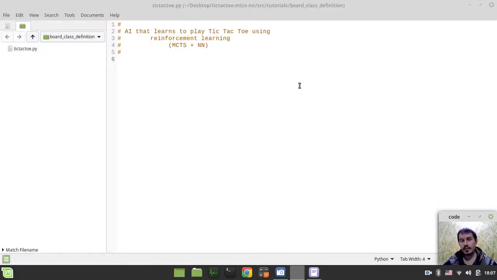Komak again here. In this video we're going to be defining the board class to keep track of the tic-tac-toe game board position state, and also we'll be using the instances of the current board class in order to associate them with the nodes of the Monte Carlo tree search.